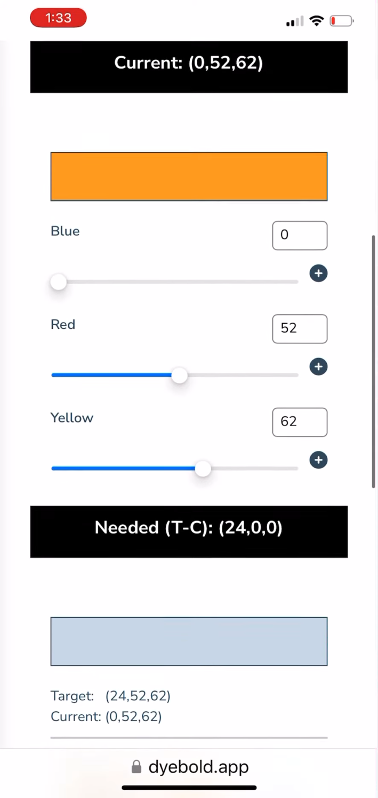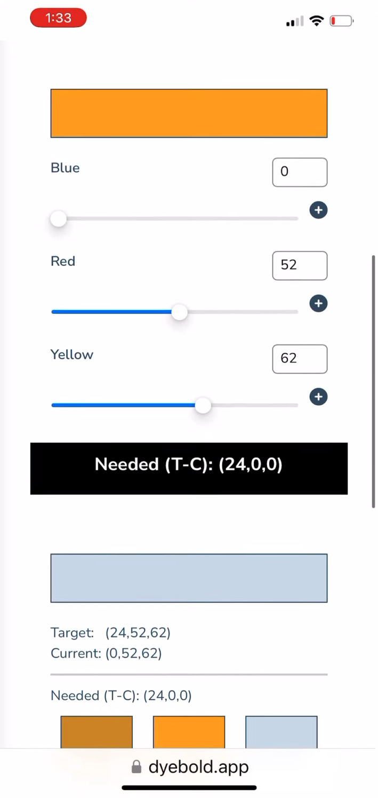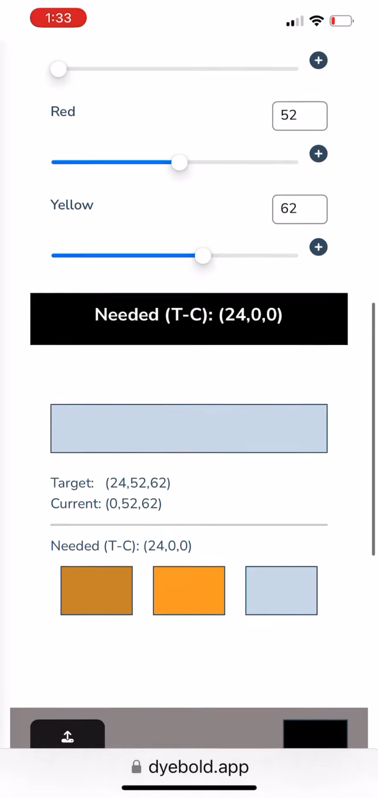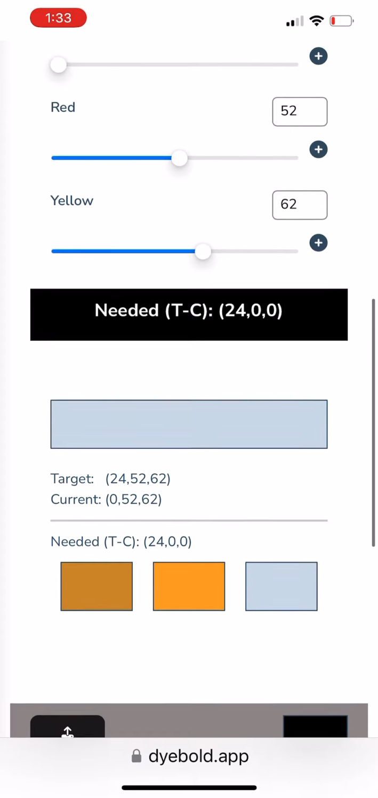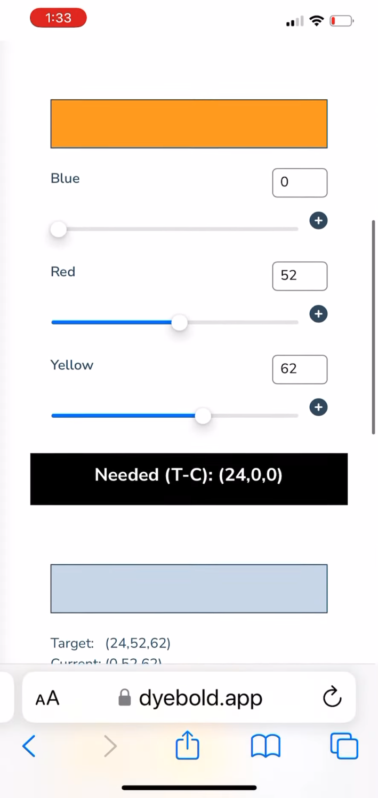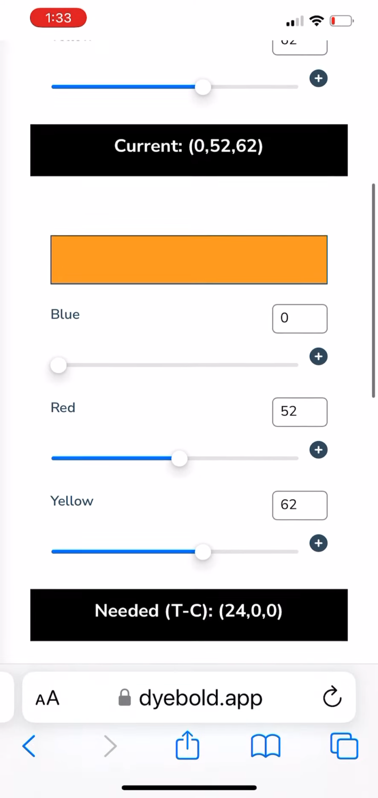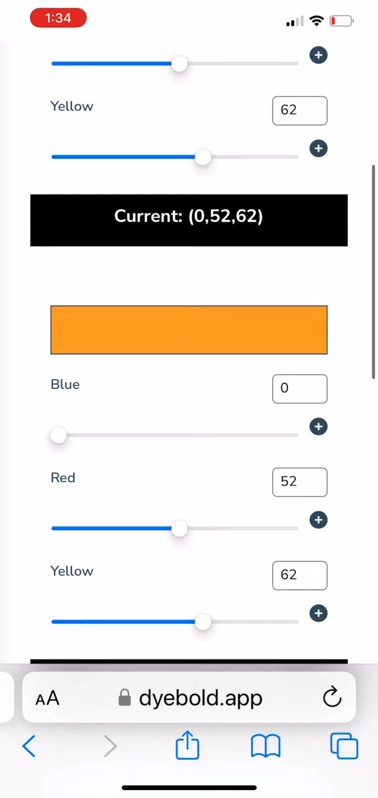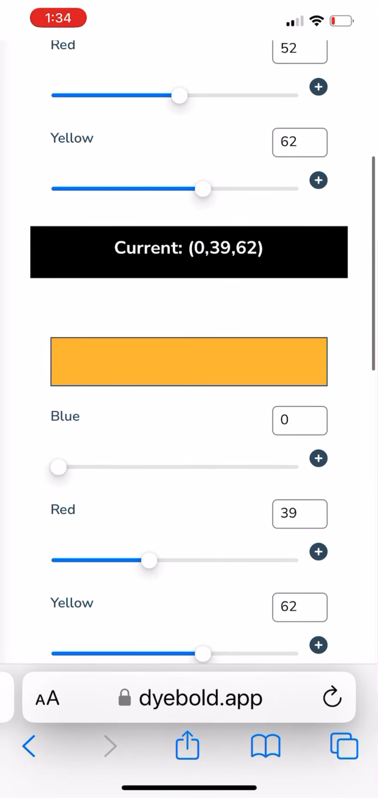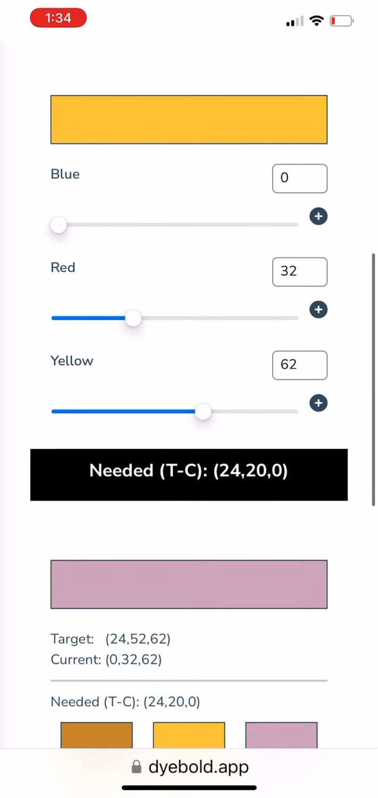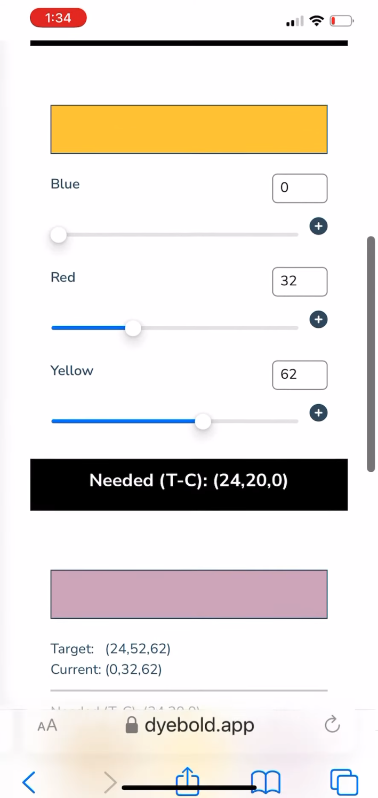Typically, a bleach spot will have lost all of the blue, so more often than not you're going to have 0 blue, but you still have sometimes some red, and then usually yellow is the most stable color. And if you have taken the DyeBold Carpet Dye Made Easy course, you would know what these numbers actually mean in the process of restoring the bleach spot.